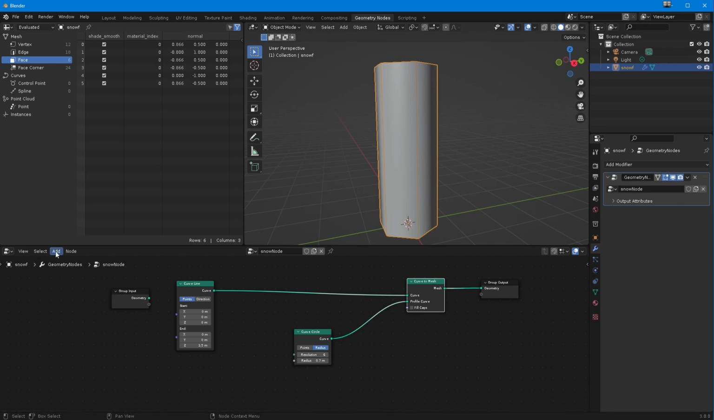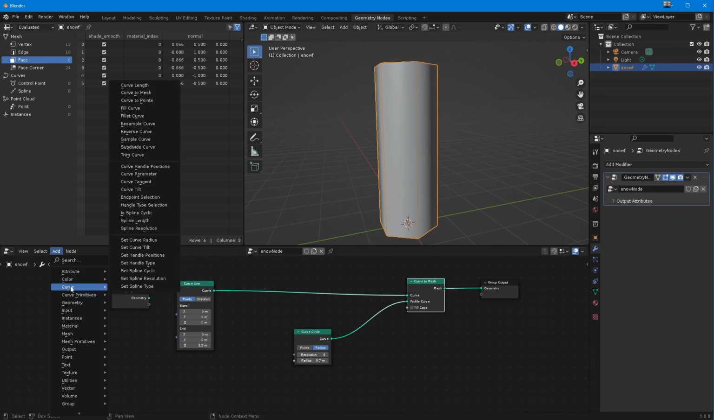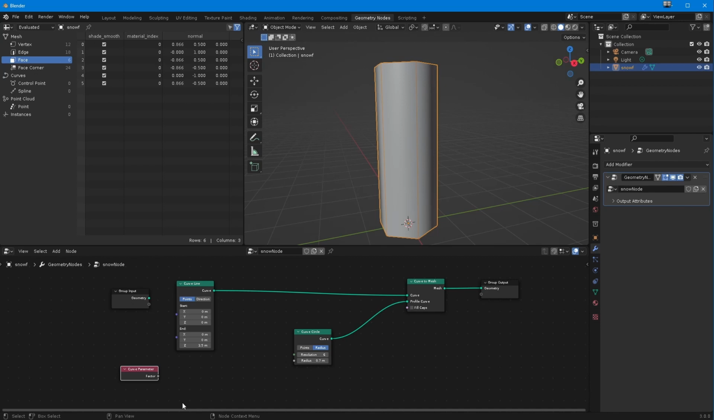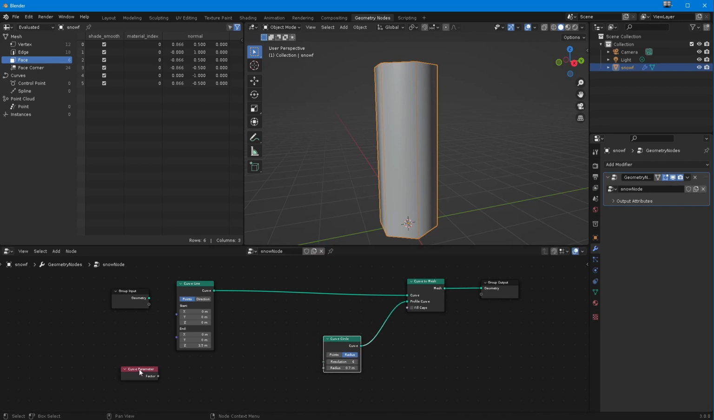So if I add a parameter, let's go into our curve, and if we look here, we have got curve parameter. I'll pull this down like this, and I need to find something to drag this into. What I want to do is use the parametric information, the 0 to 1 of our curve, and use that to set the curve radius.